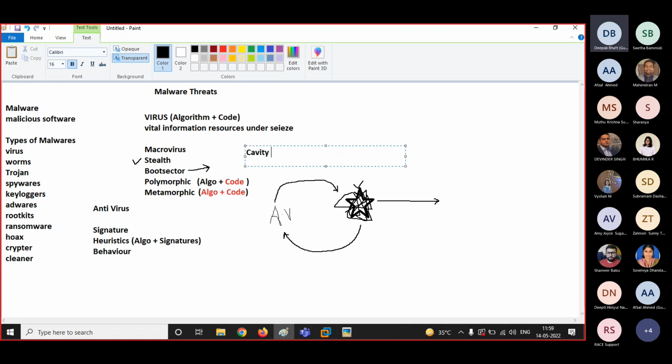This is the reason, guys, cavity viruses are very, very difficult to catch. It's very difficult to detect a cavity virus that is present in your system because it is not getting attached to a file. It is getting inserted into the free spaces within the program files. So this is about your viruses.